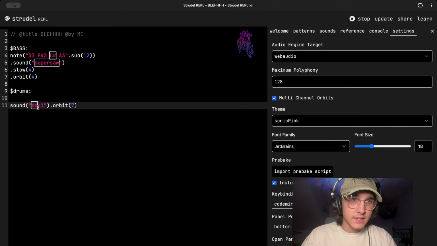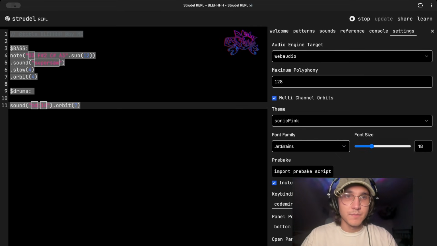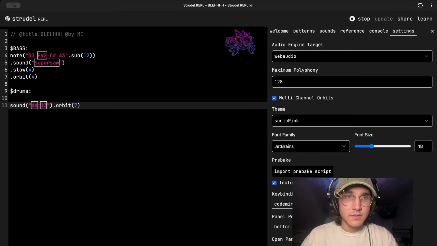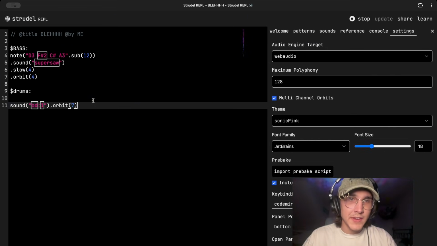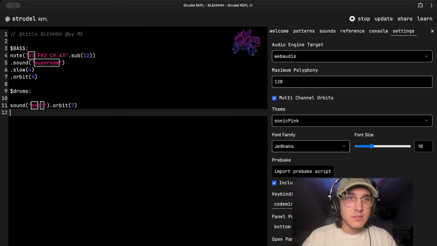Because BD is a Strudel sample, and there's a lot of them. So if I put a colon and a number, it's going to change the sample. I like this one, but as you see, if I put 16 here, or 14, it's a different kick. 13, different kick. 12, different kick. Let's do 1. I like 1. There's 2 different ways you can do this.